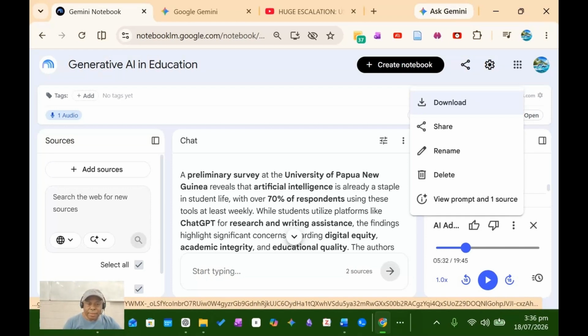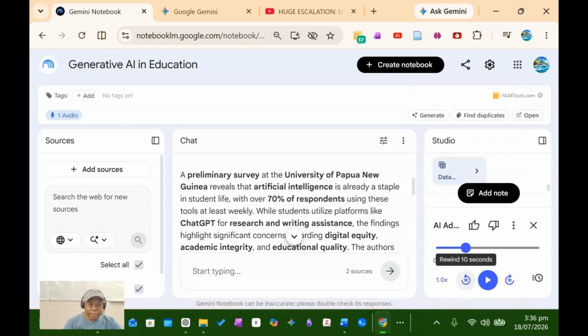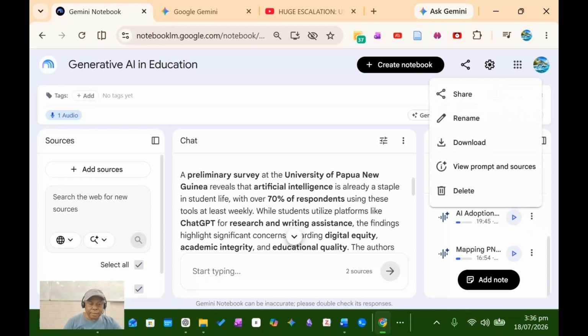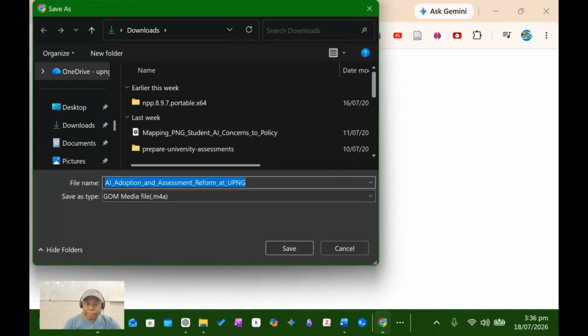and listen to the debate between those two AI experts. So on the right-hand side, I'm going to click on those three dots on the right side of the audio file, and then I'm going to click on download. And then I'll download it in the downloads folder. And later I'll upload it on YouTube, and then you can access it from there.